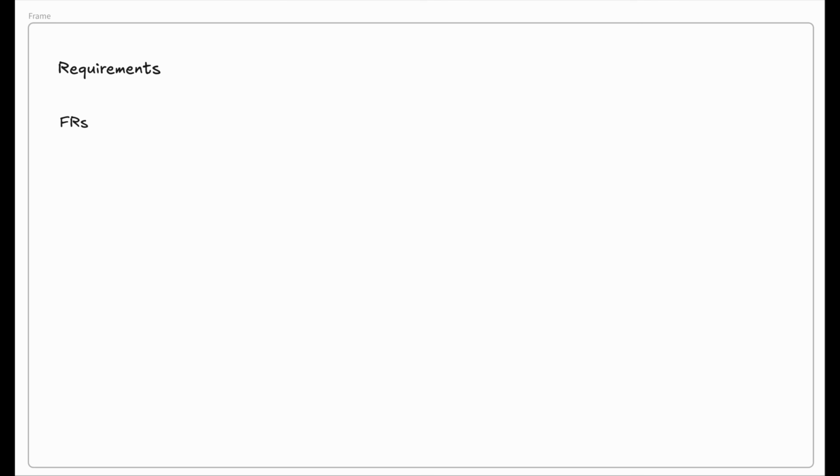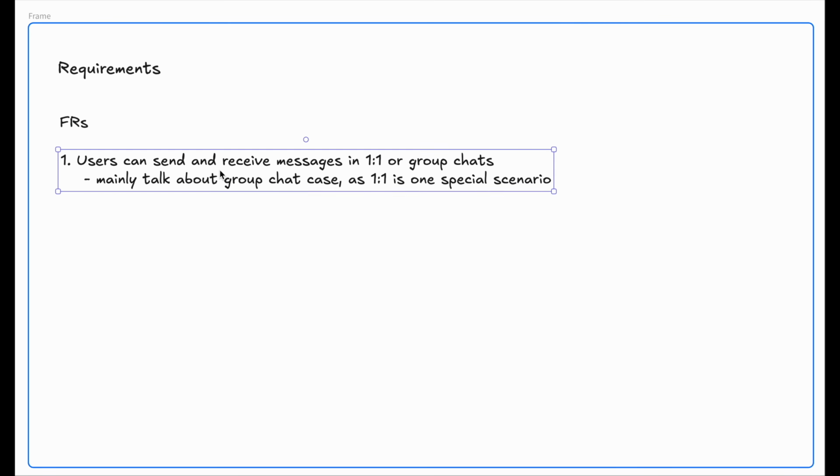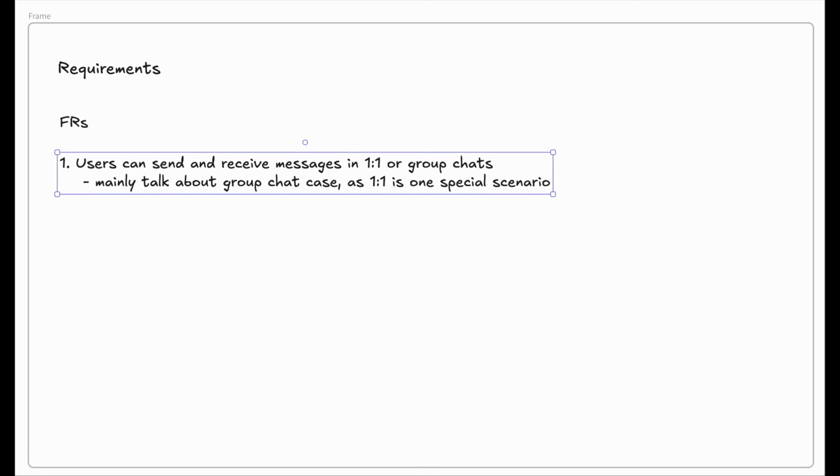So let's start. For Slack, I think the first one is the user can send and receive messages in one-on-one chat or group chats. Basically there's a prerequisite, which is the user can bind with each other for one-on-one or set up the group chats. I think those are pretty straightforward, so we don't need to talk too much about that. But the thing is how you can send and receive messages in both one-on-one and one-to-group or group-to-one. This is usually the scenario.